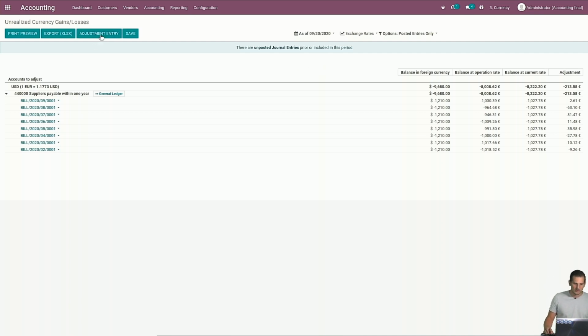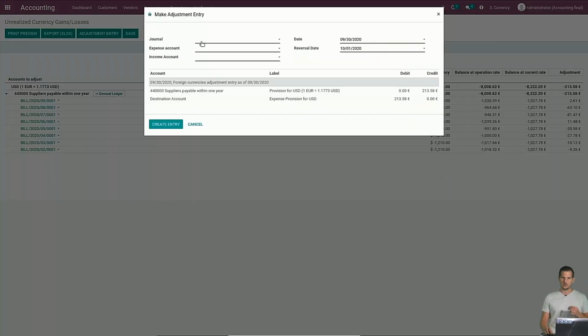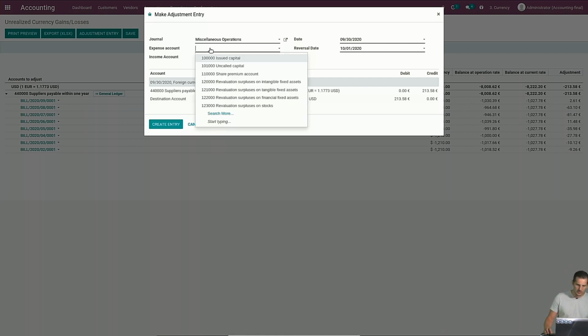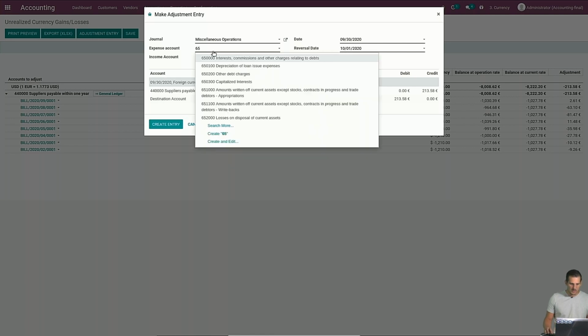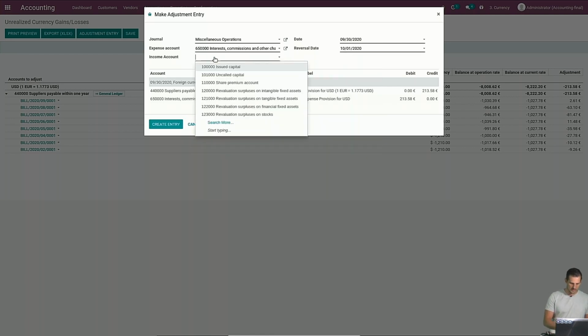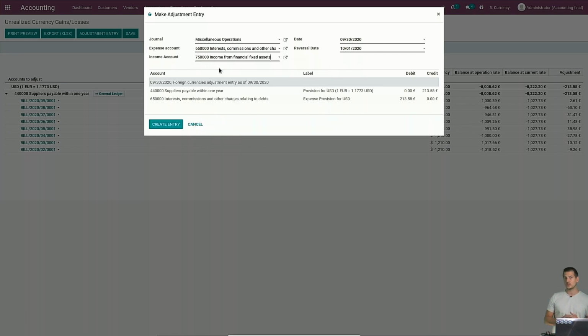Therefore, we're going to click on Adjustment Entry, because we have an adjustment of 213 euros. Click on the adjustment entry and decide the journal you want to process that accounting entry in. So I'm going to go for a miscellaneous operation and add an expense account as well as a revenue account in order to calculate and process these unrealized gains and losses. Well, of course, they are unrealized, so if you don't want to use a P&L account, you can of course use a balance sheet as well in order to not impact your P&L. But I'm using an expense and revenue account in order to process it in accounting.